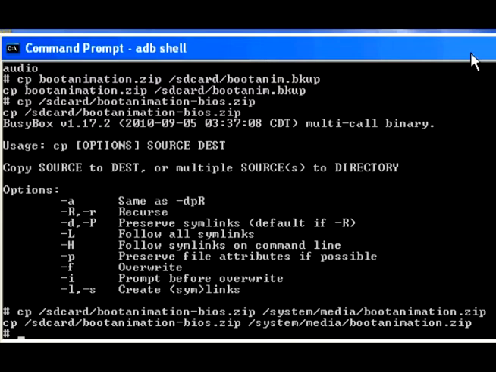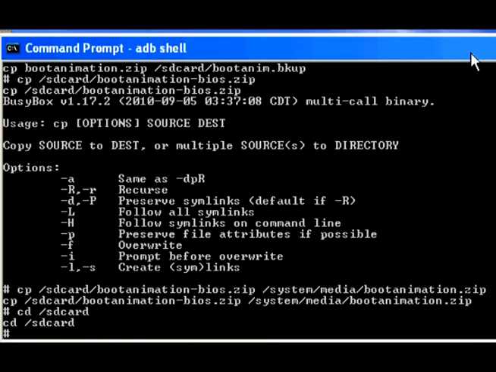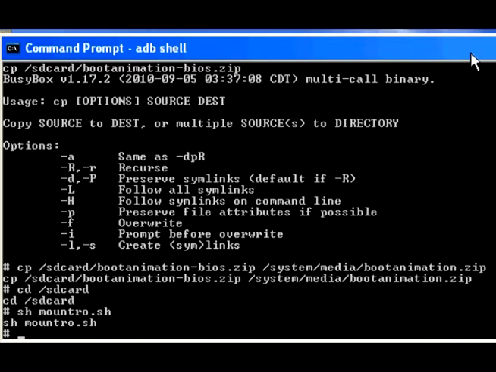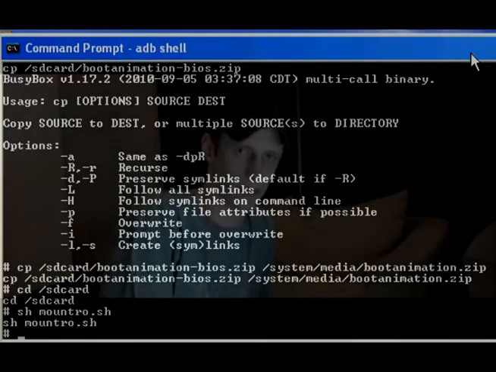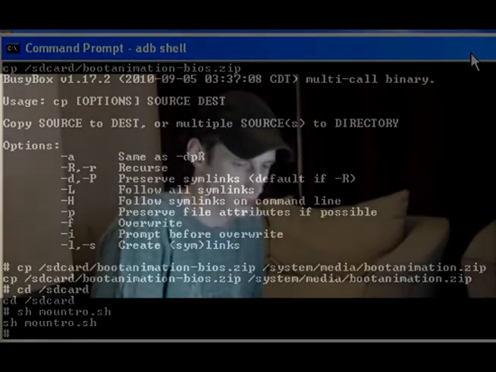And last of all, don't forget to remount your file system as read only. Leave it in the state that you found it. So sh mountro.sh, and that mounts the file system back as read only, which is its normal state.